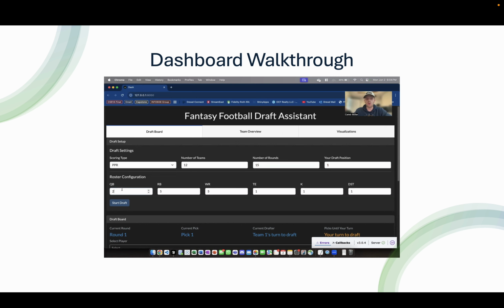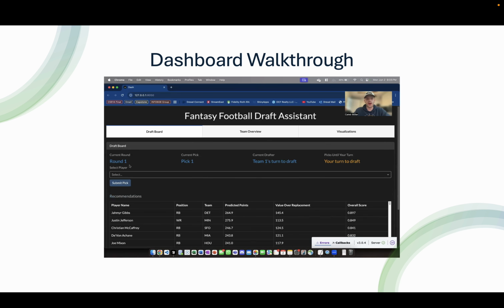So let's say you don't want to draft a backup quarterback because there will be additional backups in the free agency. You can then adjust your QBs to be 1 and increase any other column of your choosing. Say you want to get a backup tight end. Start the draft, and you drop straight into the draft board.